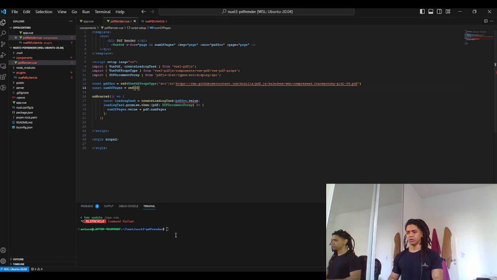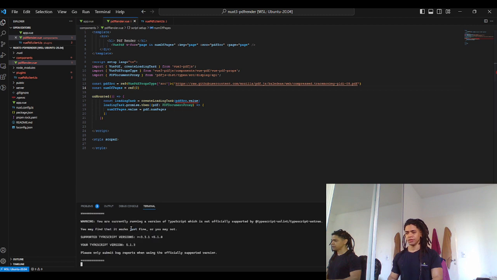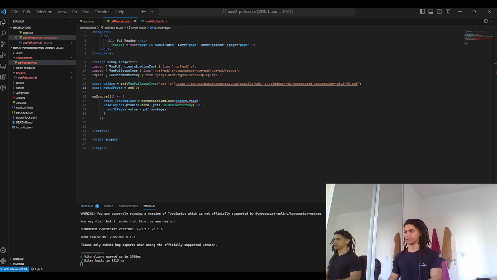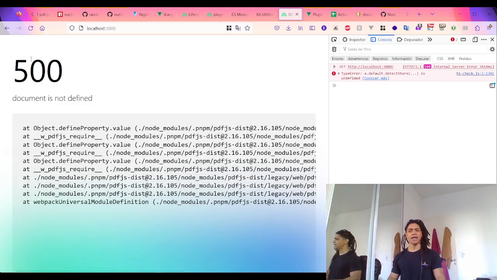So once I run npm run dev, it launched our web app on localhost. If I go back to the browser here, we get this 500 error, meaning that for some reason the server is running our client-side library on the server, and that's why it says this. It tried to access an object that is not defined. Document is only available in the browser.